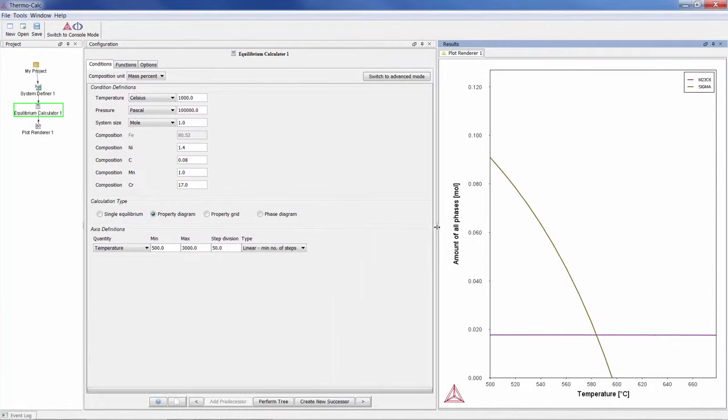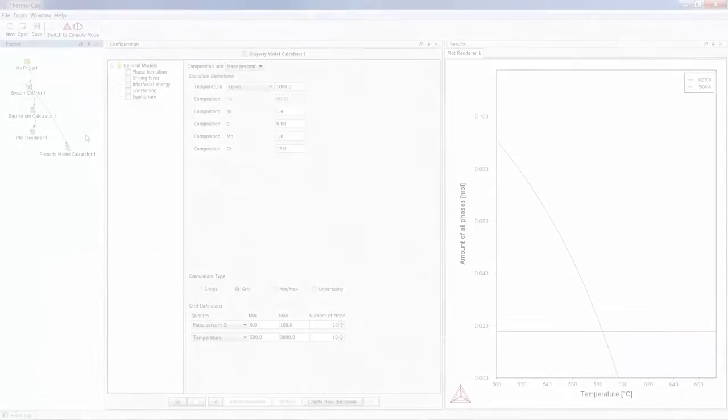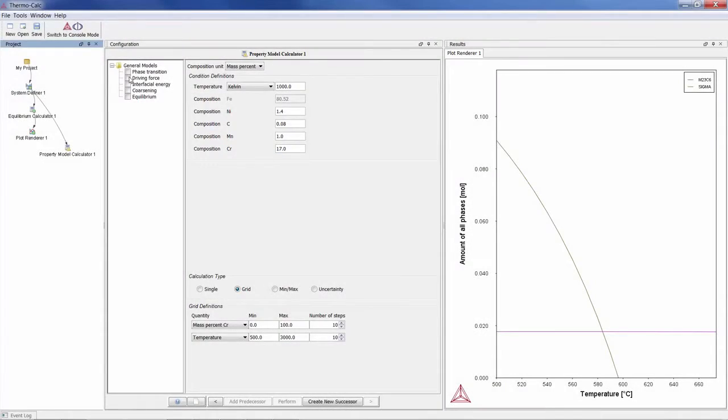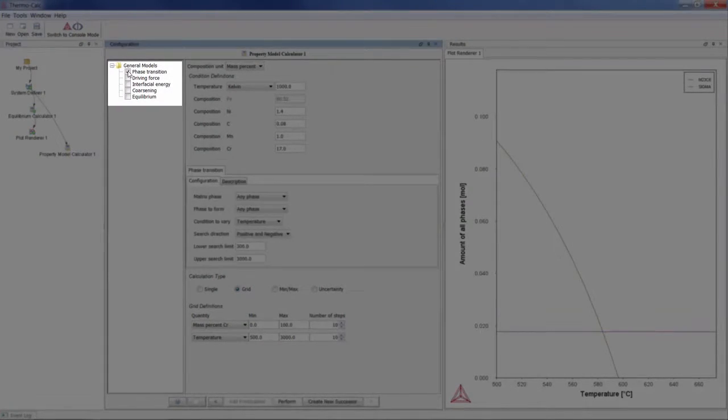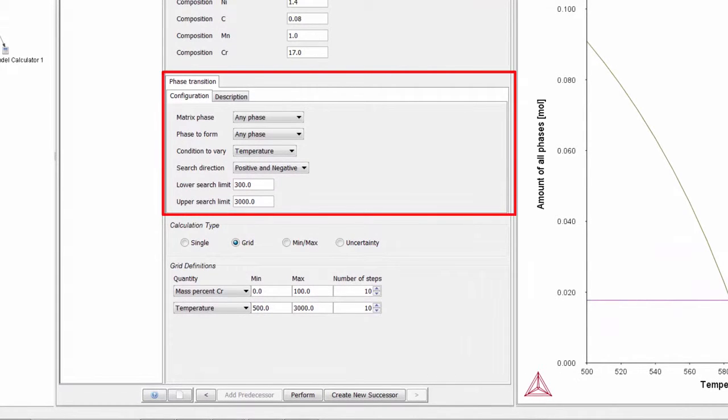We're now done with the property diagram. So right-click on the System Definer, hover over Create New Successor, and select Property Model Calculator. Notice that the composition we set in the System Definer auto-populates here as well. We're doing a phase transition, so click the Phase Transition model. A tab will appear where we can define our conditions.